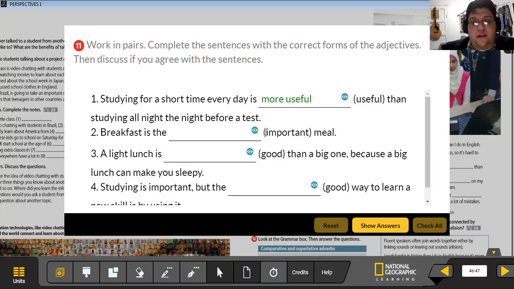Let's go to the next one. Important. Breakfast is the blank meal. Are we comparing? Not really, right? There are not two things there. It looks like we're declaring something, right? So it would be most important. We're using superlatives because we're declaring that breakfast is the most important. And again, notice we're using "most." We cannot use "importantest."